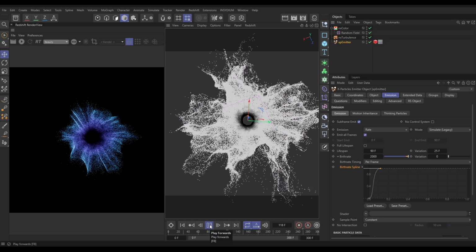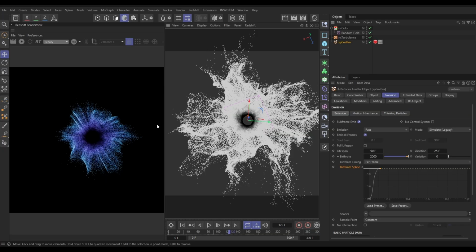Very cool. All right, so what I'm going to do now we have got this look and it's looking good, we want to get a production level of particles in here. So I'm going to go to my emission. I'm going to change this birth rate to maybe 50,000 particles per frame. We're going to cache this, render it out, and we'll have a look at those results.